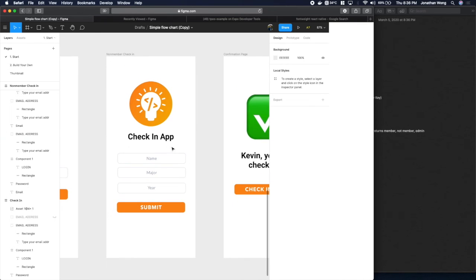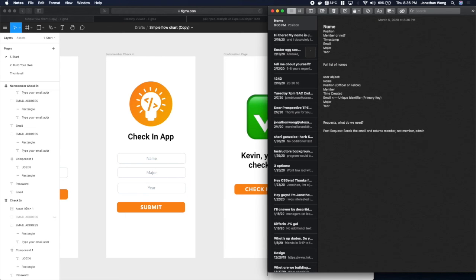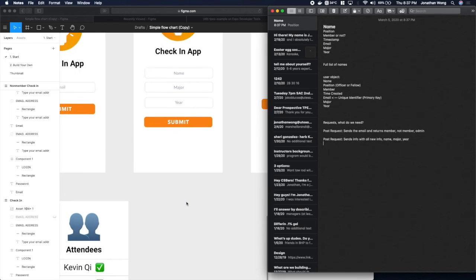All right. So right here, what does this do? What would happen when I click submit? Over here, send a post request as well, with the new information: name, major, and year. What do you say it returns, the confirmation page? Well, it should just return a confirmation: yes, it successfully updated, or no, it didn't. Cool. And then what else?